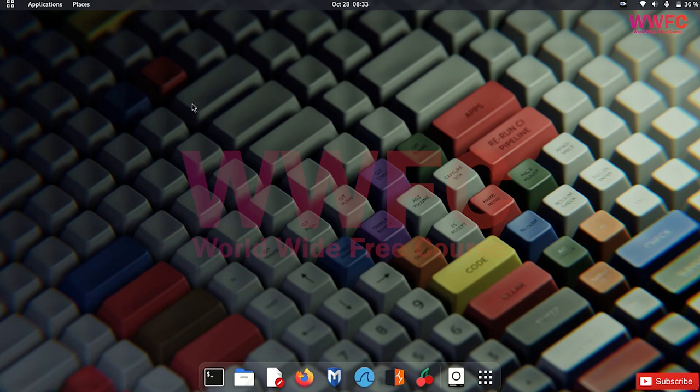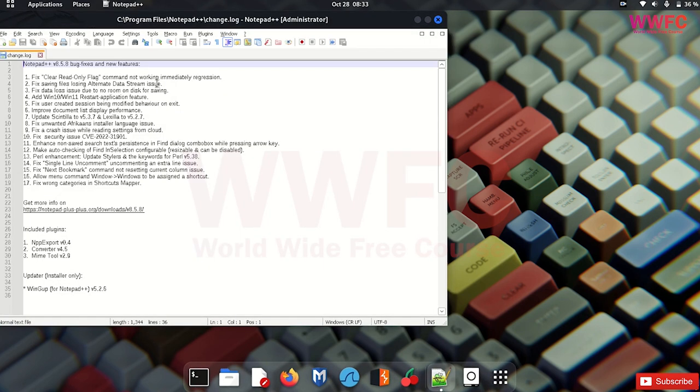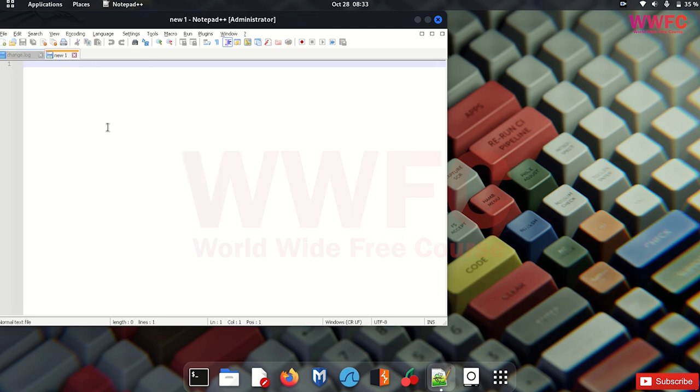And also you see we have Notepad++ here. If you go to the Notepad++ website, you will see that there is no version for Linux distributions, but I installed that using Wine, and now I can use it here. It is a very good text editor. A lot of people are using it.